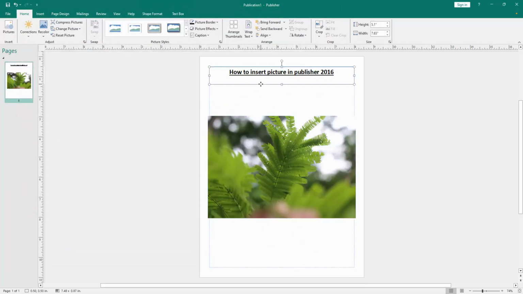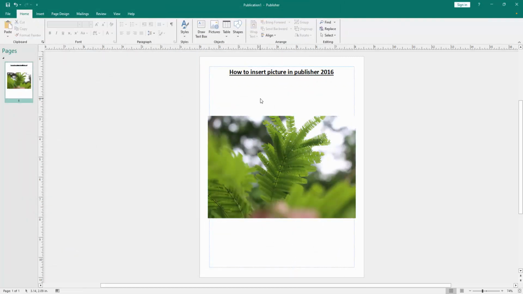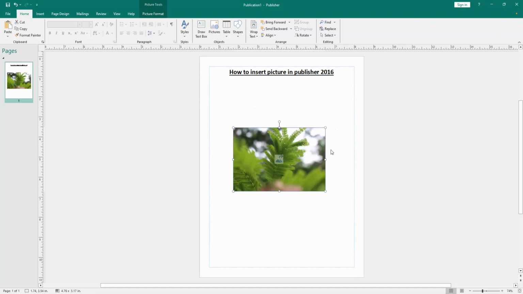Now we can see we inserted a picture in this Publisher document very easily. You can resize the picture or apply another style, color, anything.